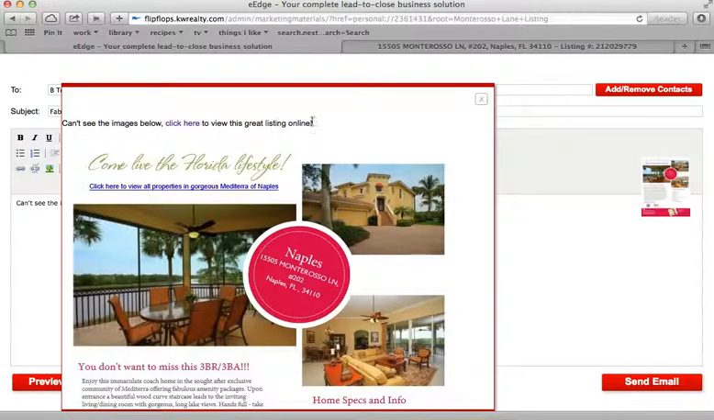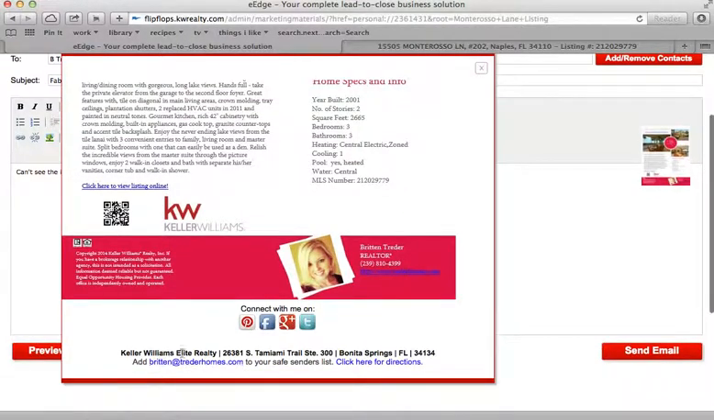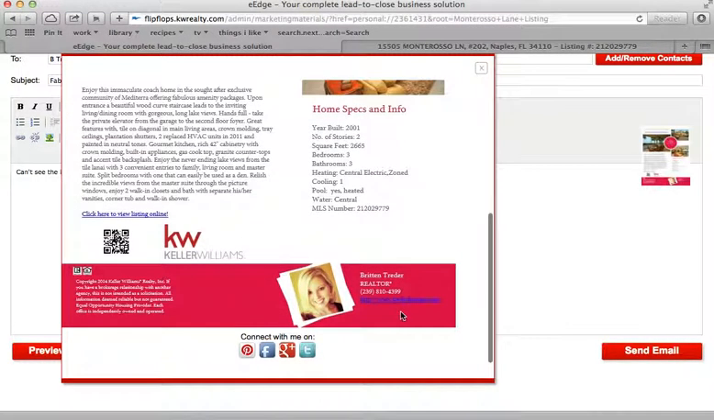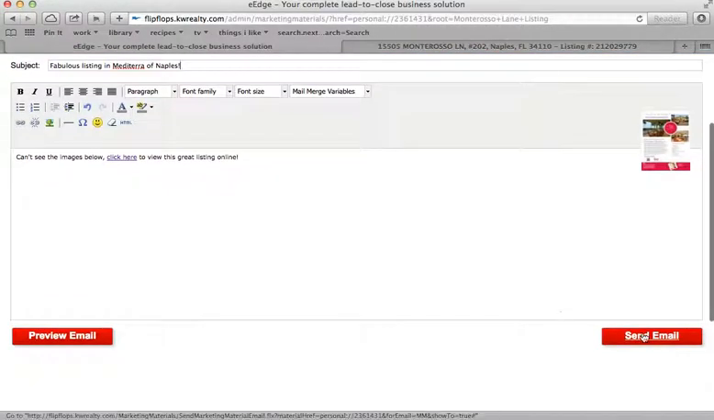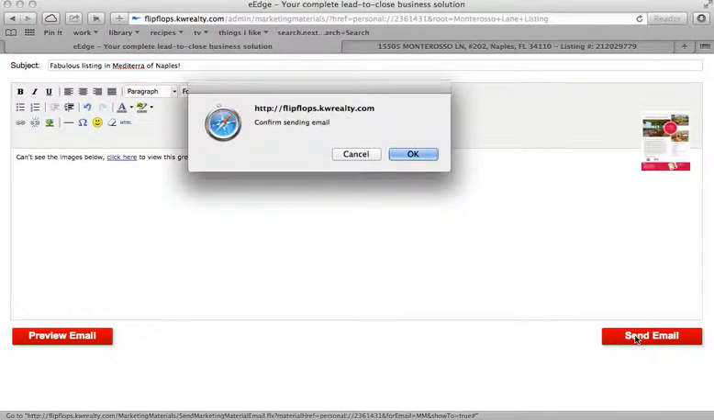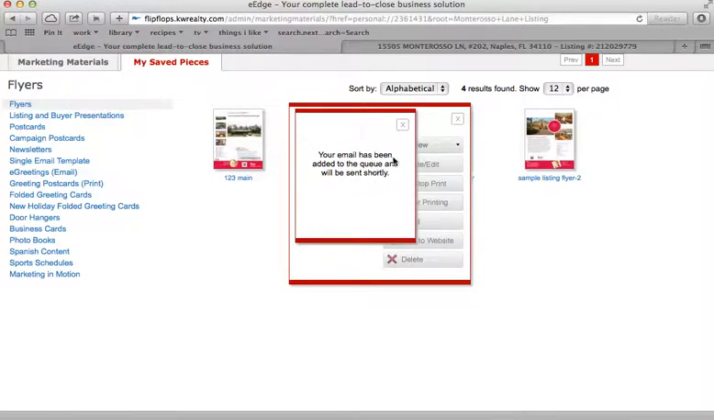What they're going to see at the top is this line of text that I wrote, and then in the bottom will just be the flyer integrated. And as you can see, I've also got all of my social media buttons that come up, the Keller Williams address and things like that. Now, if any of those things are not coming up properly in yours, or you're missing things, then this is something that needs to be changed in account settings. All right, so if that's okay, then I'm just going to go ahead and click on Send Email and confirm it. And there you go. So it's going to be sent shortly.